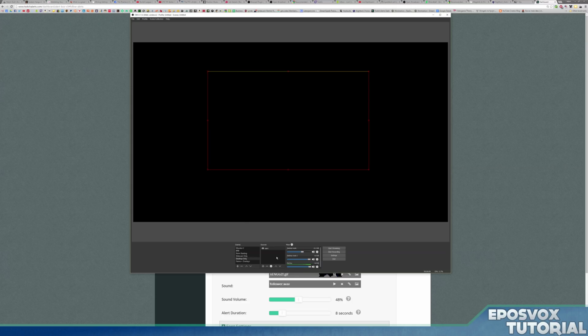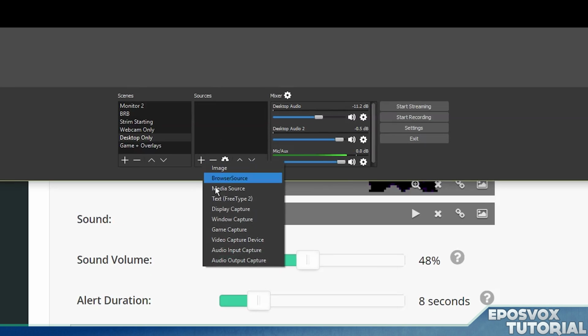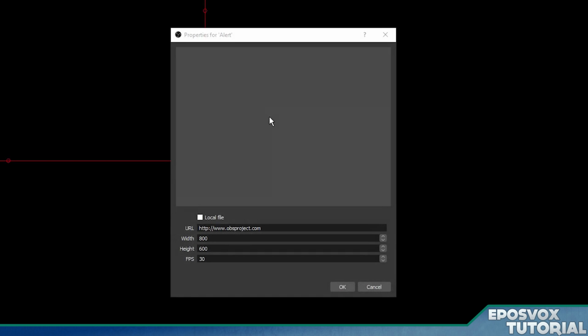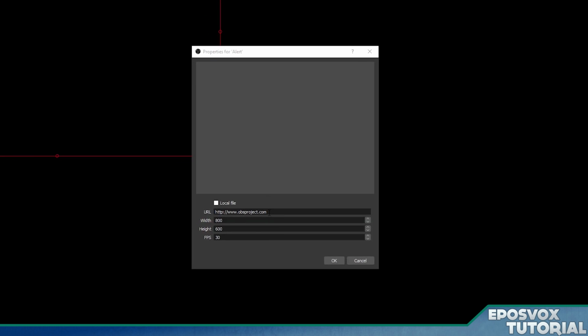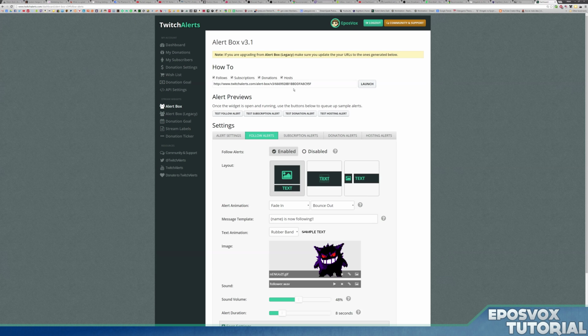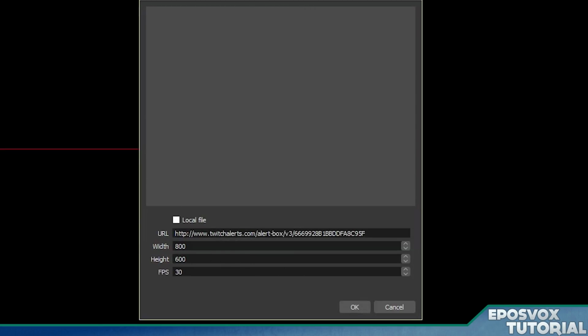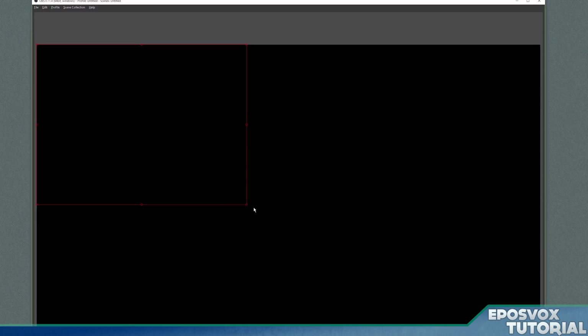The cooler way to do it is to not do it with window capture. Instead, we're going to do it with browser source. So we're going to go to add new source, browser source. We're going to call it alert. Click OK. And then you're going to want the URL. For the URL, we're going to copy this URL right here. Then in our browser source option, we're going to paste our link. And so it's going to show it here. We're going to click OK.